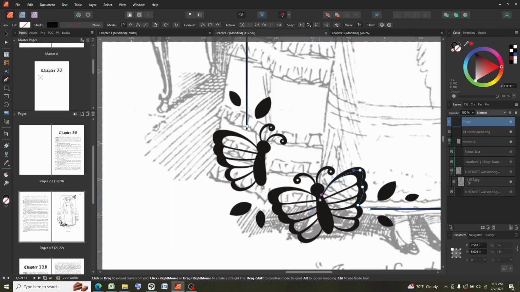So while this node is selected, I'm going to click it once, which will change the second half of it back to a square node, and that'll allow me to go over to the other wing and then drag in another curve there, which then allows me to go over to the other butterfly, up, and connect to the original node, closing the curve.